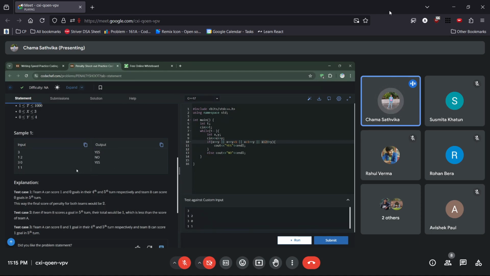And the next case is here: X is greater than Y. So for this type of case, the scores can also get tied. This is the number of goals after 4 turns. So we have only one chance. So we'll increment by 1. If that value equals X, then we'll print S. Else we'll print no. That's it.